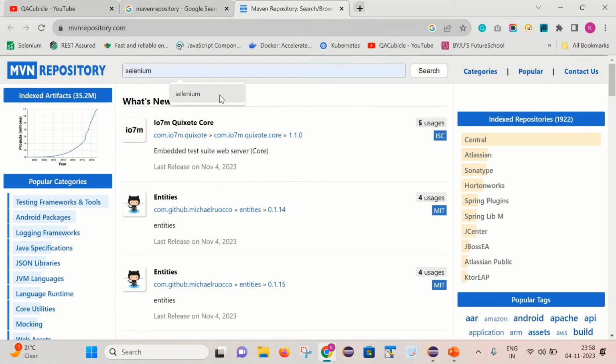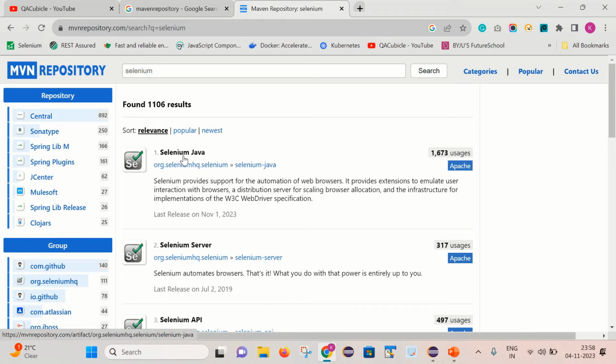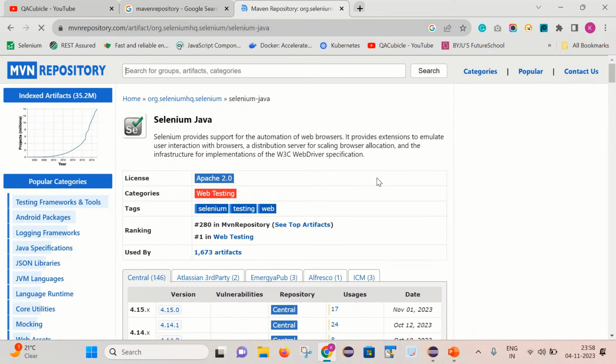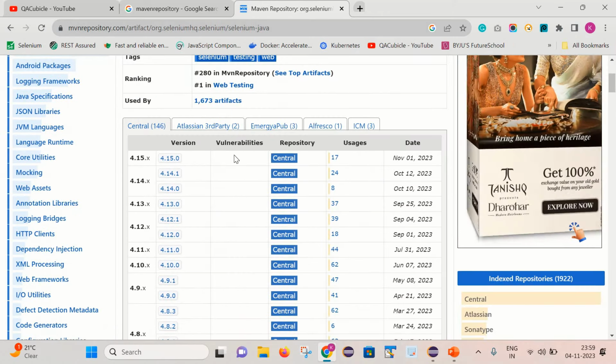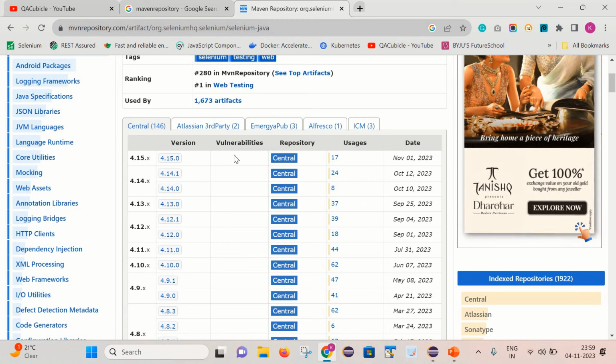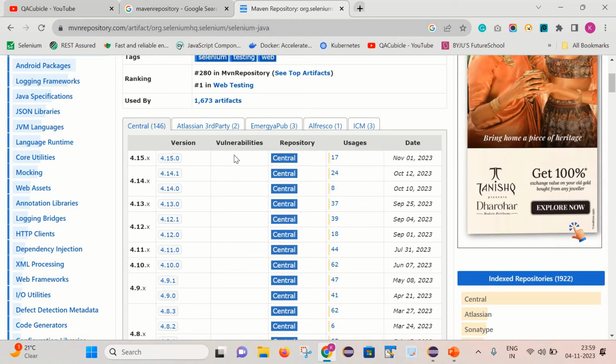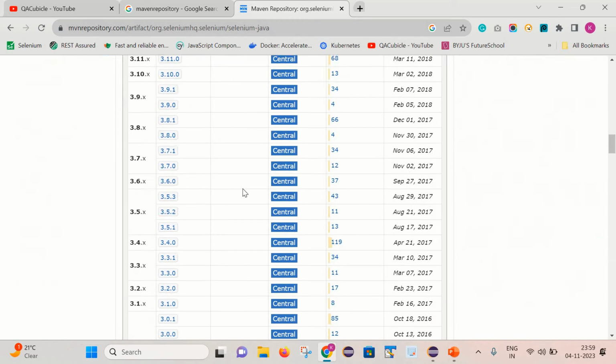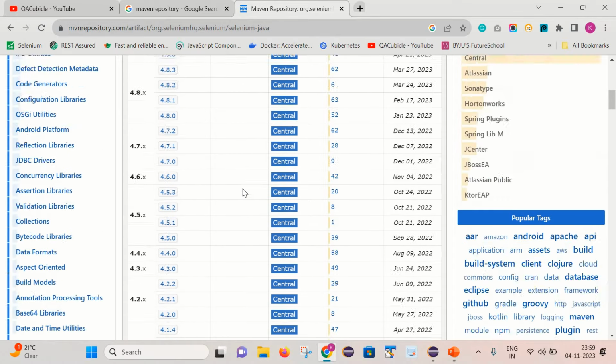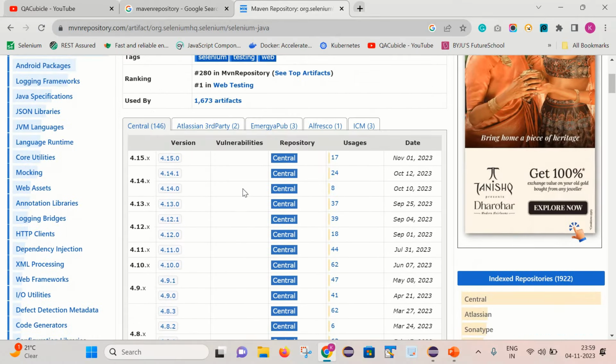So let's search for Selenium here. Selenium Java. As soon as you click here, you can find dependencies for various Selenium versions. But we need to be very careful while picking dependencies. It is always good to pick a stable version, so I would like to go with 4.11.0.